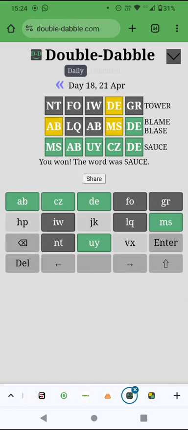And it's not wrong. I feel like I should have got that quicker. It was very restricted. I just couldn't think of any other words that worked. That might have been the only one remaining. Either way, it's a double-dabble in three.